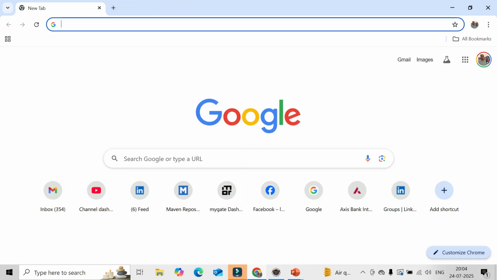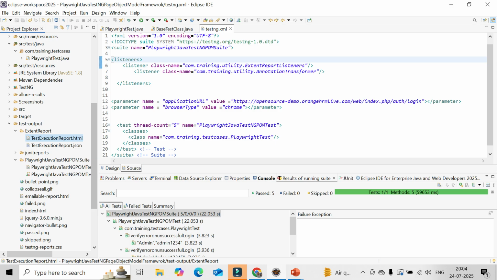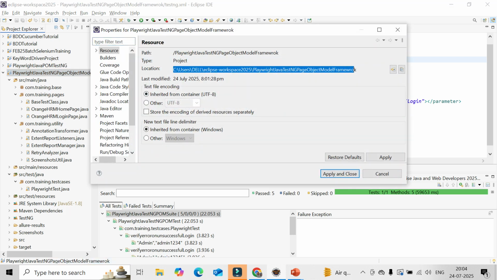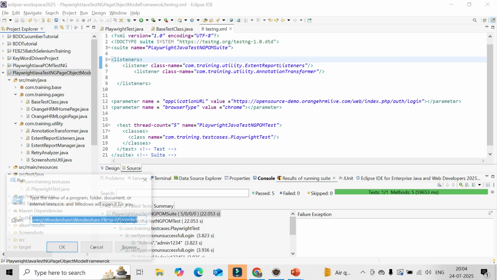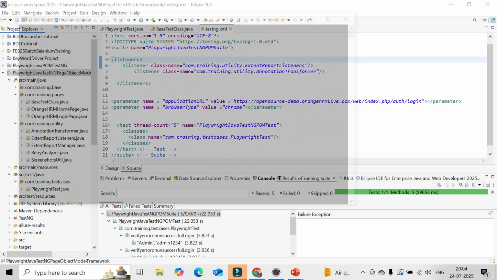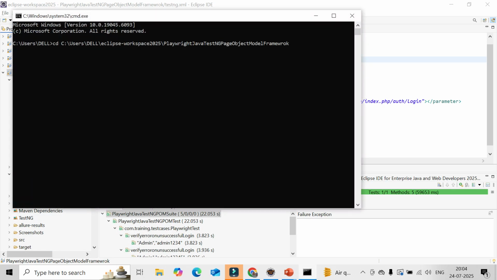Now you can see the Allure report. So what is the way we can verify the Allure report? You need to go to the project path. Open the properties completely and you can get the path. Copy it, then open CMD, the command prompt, right?